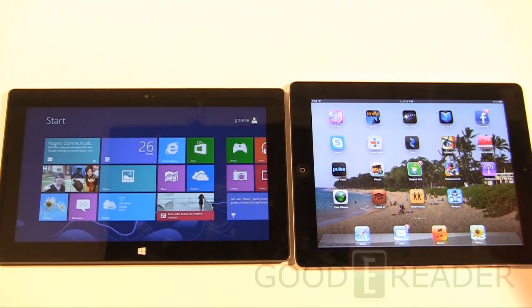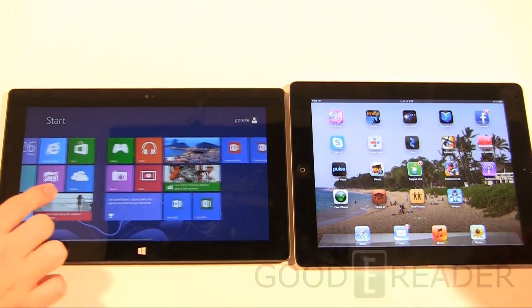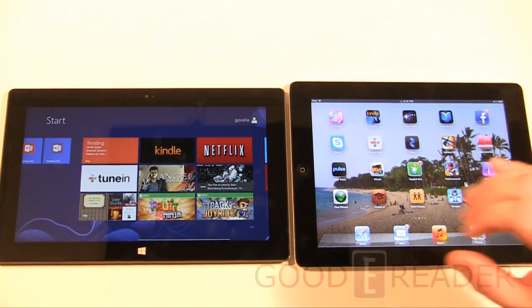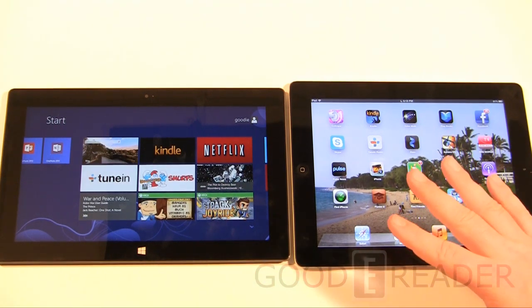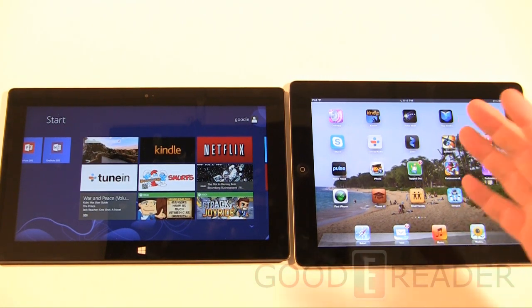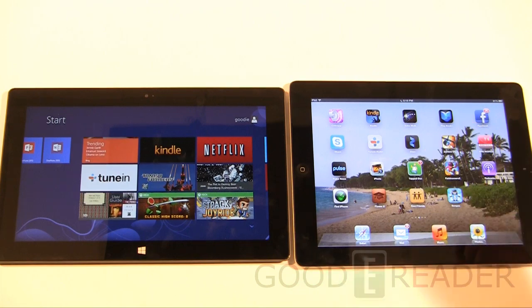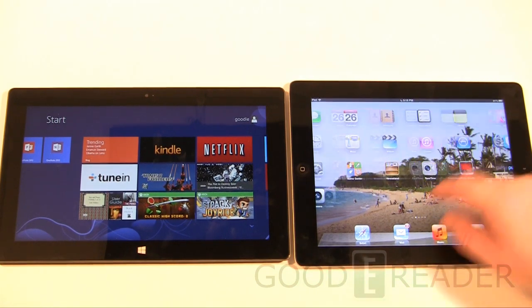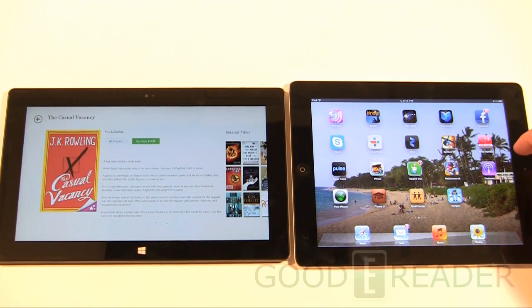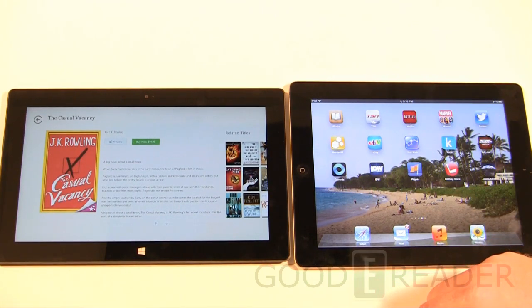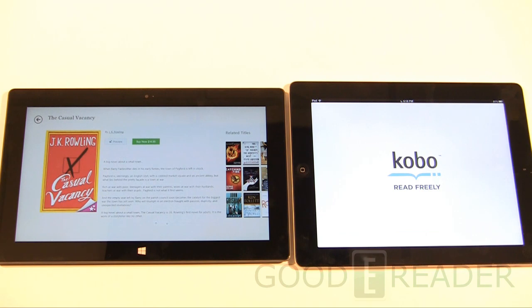Games, same sort of thing. They're just a different style of games. You may have the same game on both platforms, but because they're totally different operating systems, you just have a huge degree of limitations and things like that. So let's show you the Kobo application and finish things off with ebooks here. As soon as I find the Kobo application.